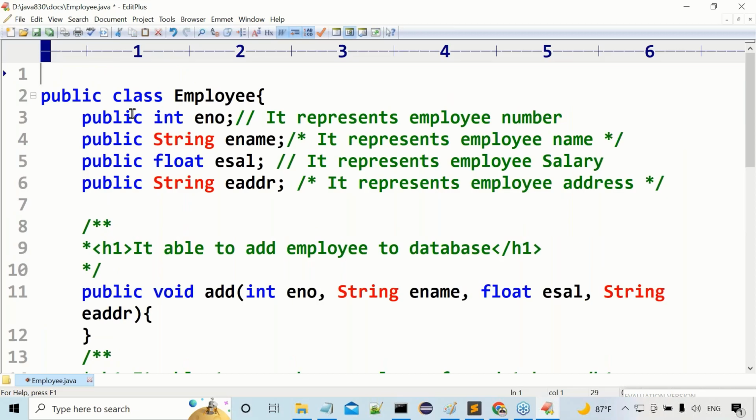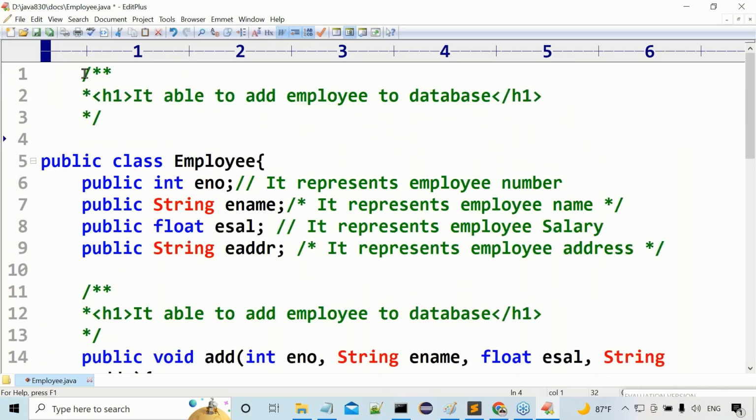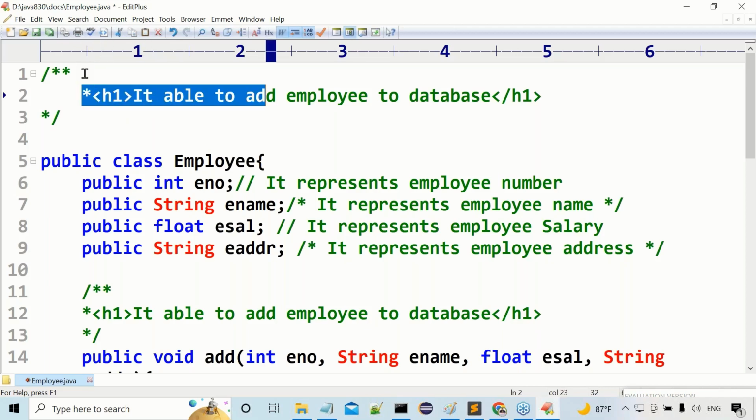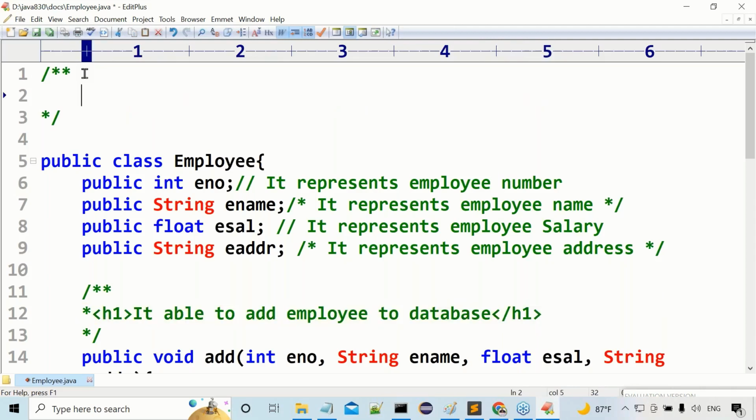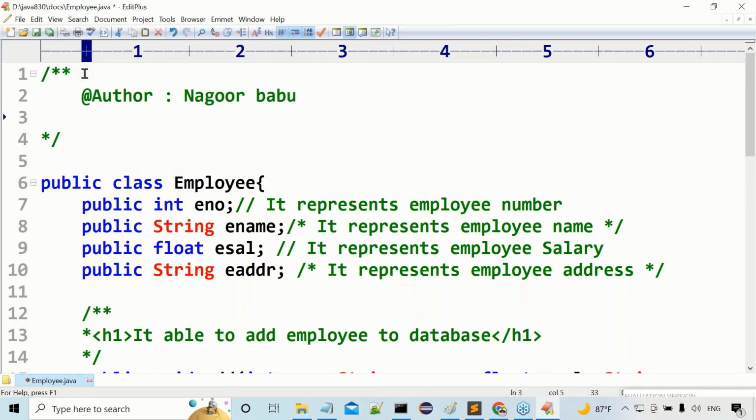So here my intention is, listen carefully, I'm going to show the importance of documentation comment. Try to understand this clearly. Now tell me guys, file name is what? Employee.java or not? Now here we can observe clearly. Which comments are we using before the class? Documentation comment here I am using.